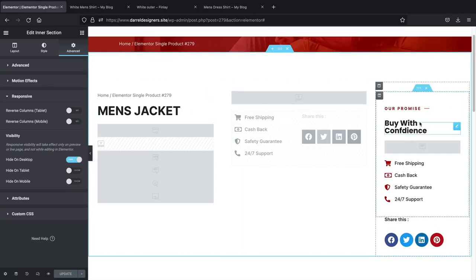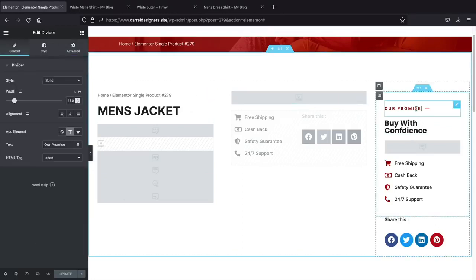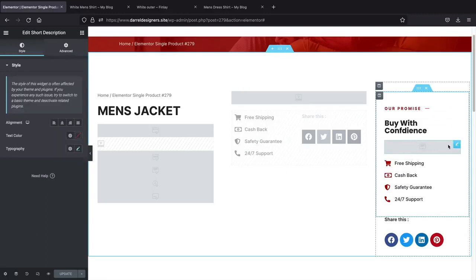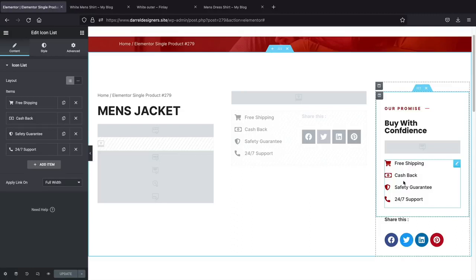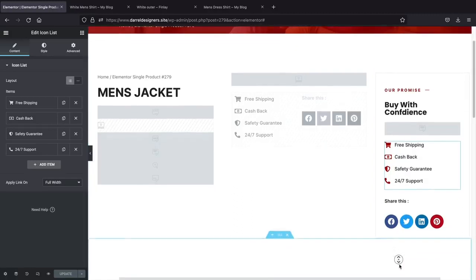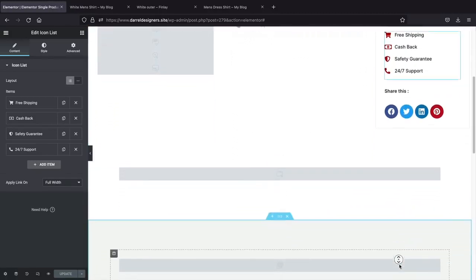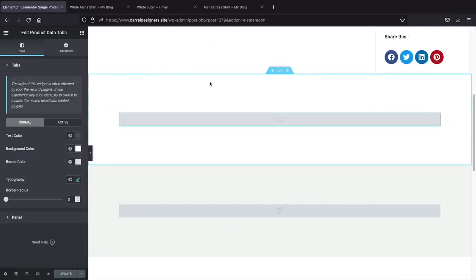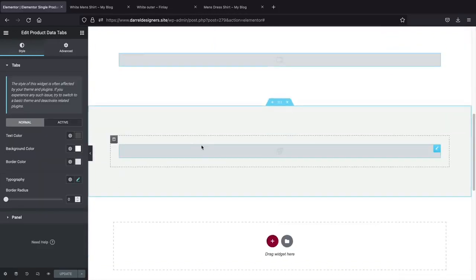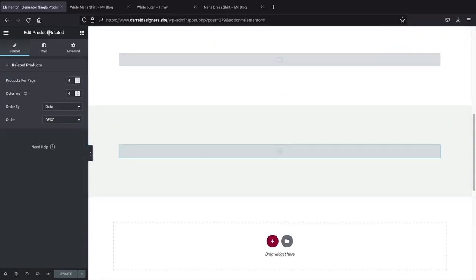It's a 3-column row. We mix and match elements using some of the elements from the home page, and then we use this short description, and then we added in this icon list here at the bottom. And if we scroll down here, we added the additional tabs, right? The product data tabs, and then here we added the product related.